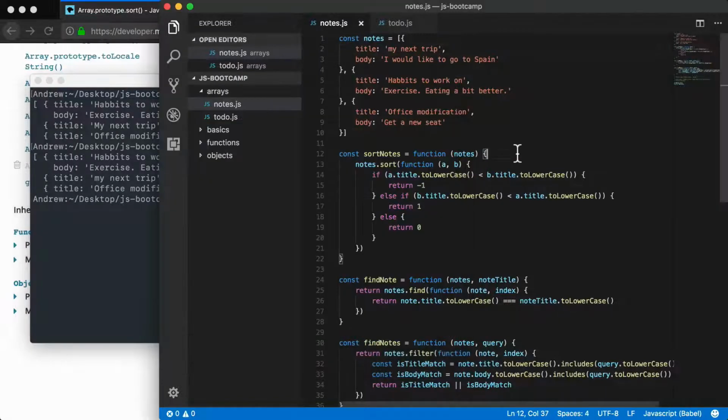We now have a way to sort our notes into something that makes a bit more sense. Now, we might have multiple sorting functions for our application. Imagine we have a complex application. Maybe we want to sort by the title. Maybe we want to sort by the last time the note was modified or when it was created. There are all sorts of various criteria that could make sense for your application. For this one, though, it makes sense to sort by the title.